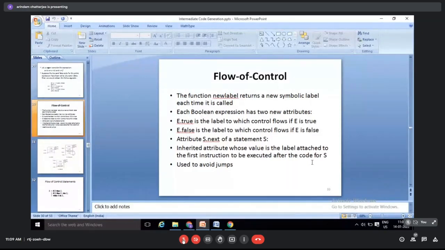Because the flow of control statements are generally of the form, say, if E then S or while E then S. So statements are there. These statements are generally assignment statements. So if you can translate these flow of control statements, very often these E dot true, E dot false, S dot next are guided by this flow of control statement translation. So you can actually complete the translation easily.